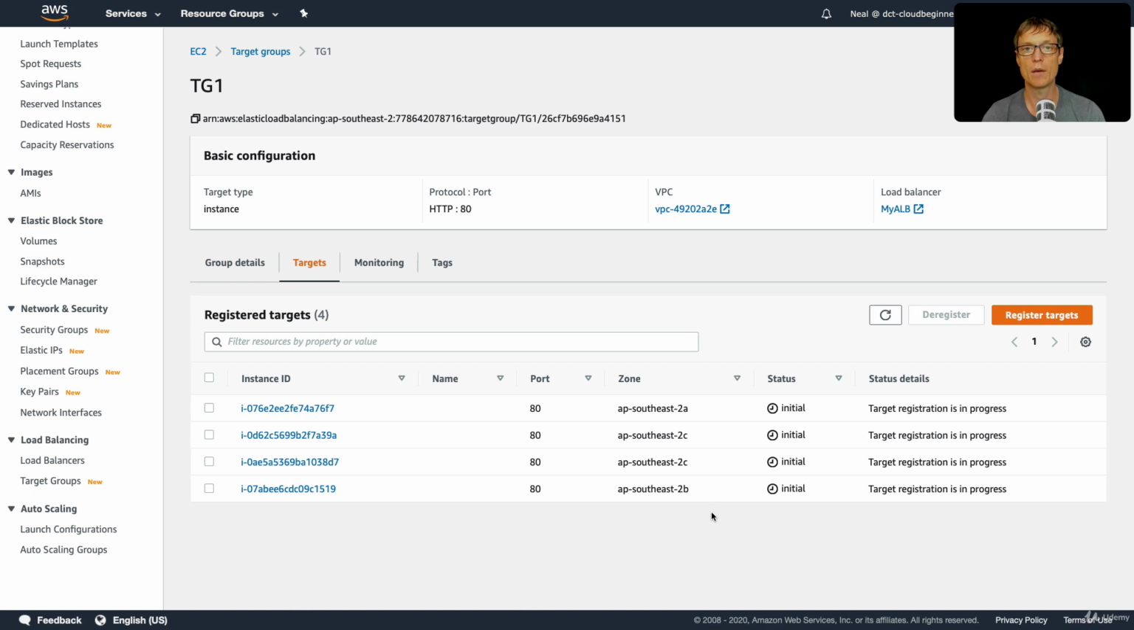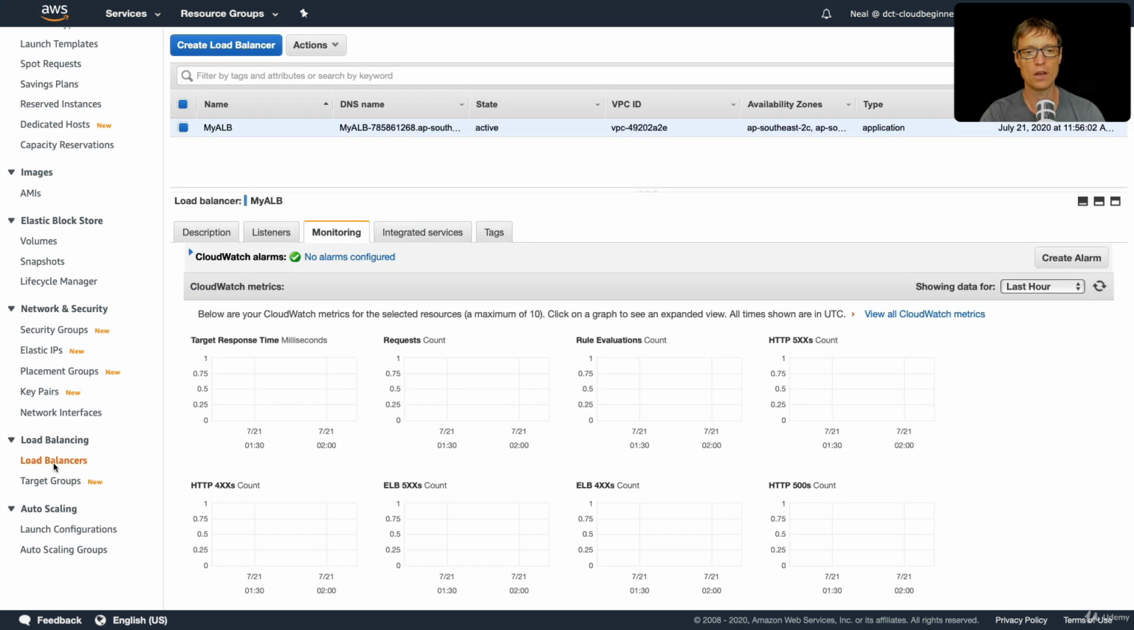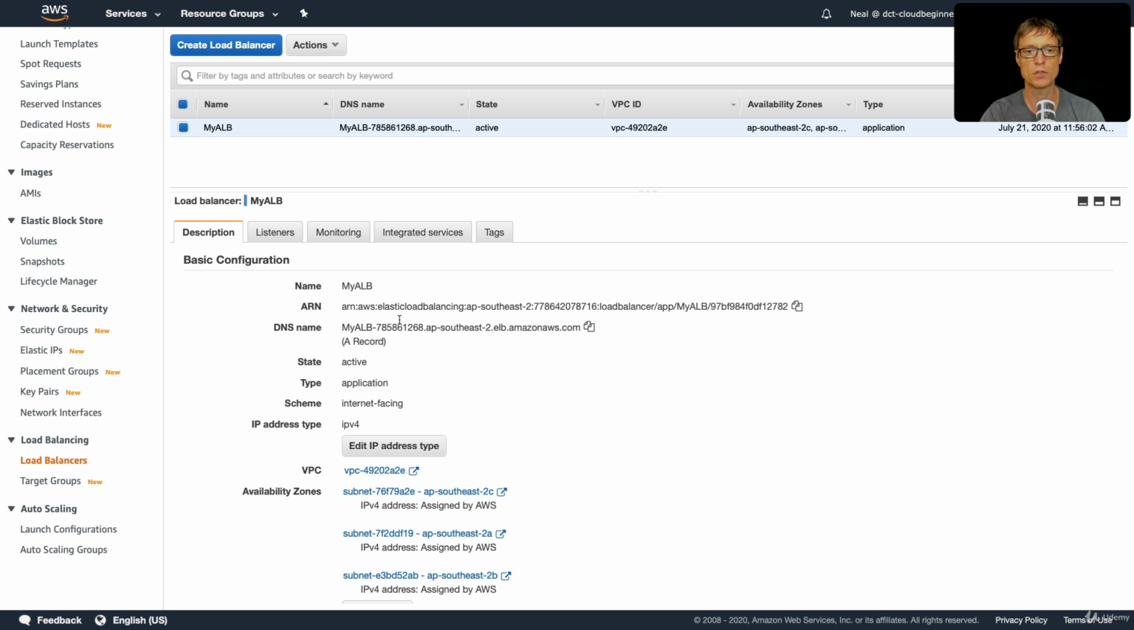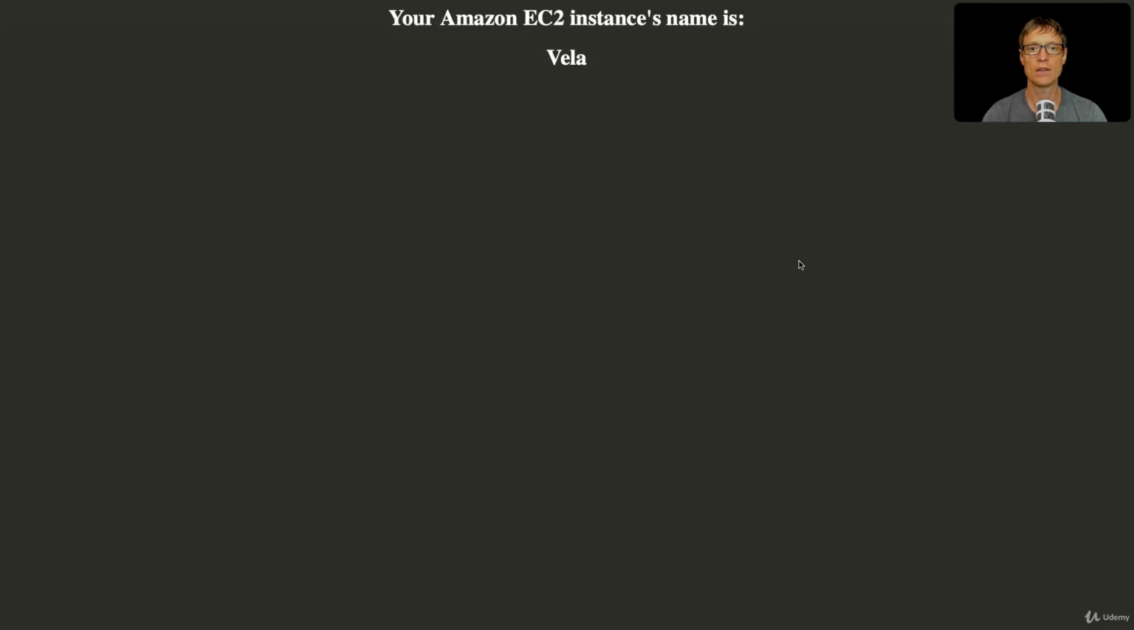And I want these to become healthy very soon. So that was really fast, and they've now become healthy. So I've got 4 healthy instances. So what I can do is go to load balancers, come back to the description here, and this is the DNS name for the load balancer. You don't see the IP address, but you get the DNS name. So I've copied that to my clipboard, and I'm going to go to a new tab, paste in that, and you can see that I'm connected.